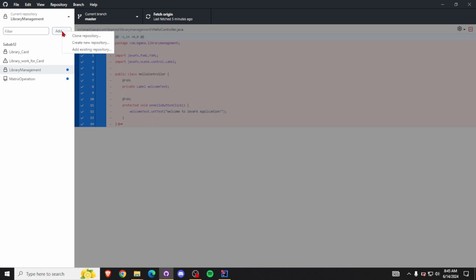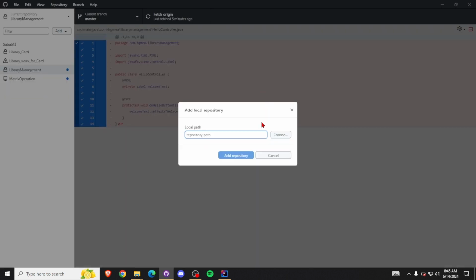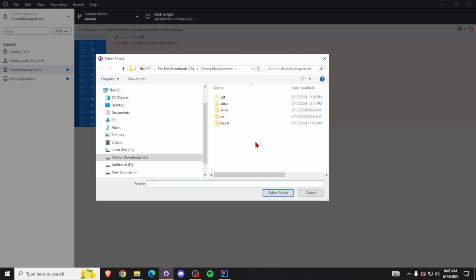add, and then we can add existing repository. Okay, or we can create, if it doesn't have any repository created, you can just simply click on create new repository. As I have an existing repository, we can go here and we can choose the path that we have selected in the previous one.